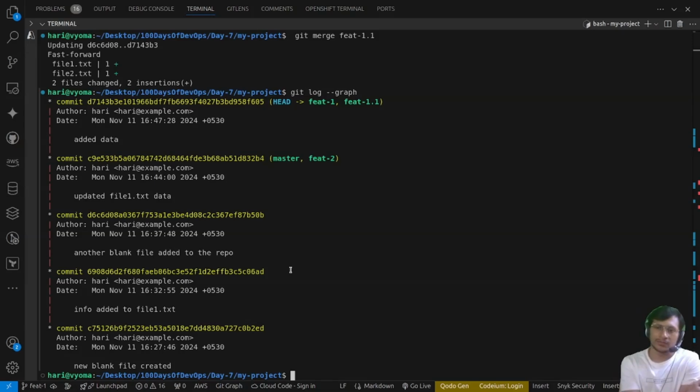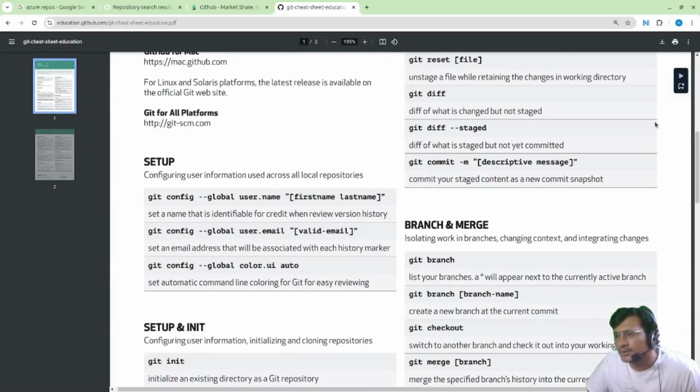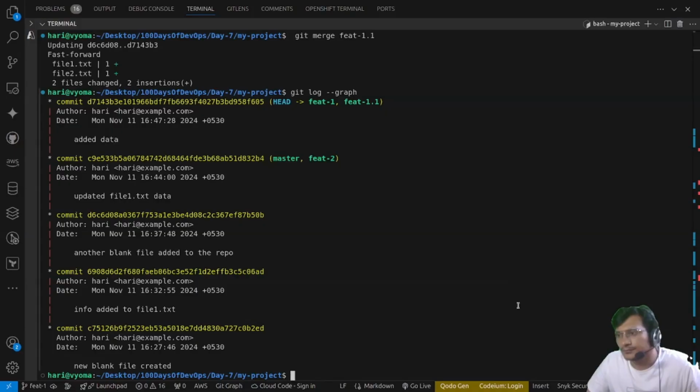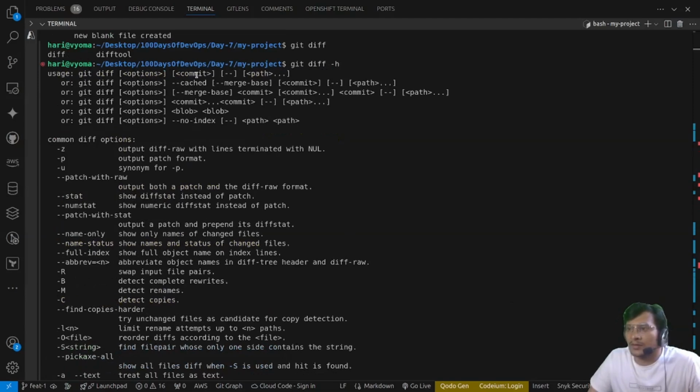I'll share the link to the GitHub cheat sheet for your reference. So this is the cheat sheet available. Setup, config global color UI auto, then valid email, first name, then status, add, reset is one of the very interesting commands we'll see. Git diff, so I can show you git diff right now. Git diff. So git diff basically, we can use commits, we can check files.